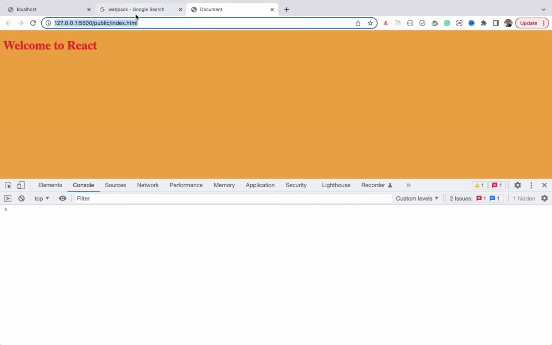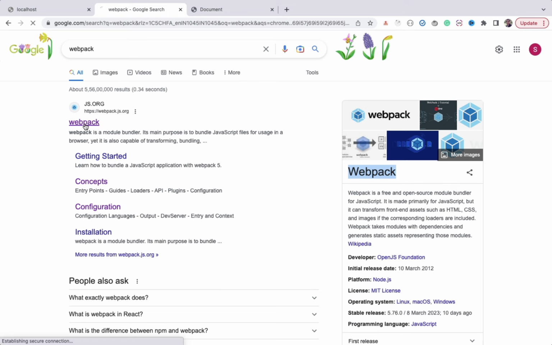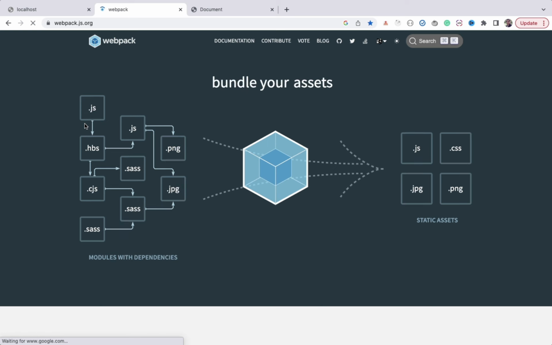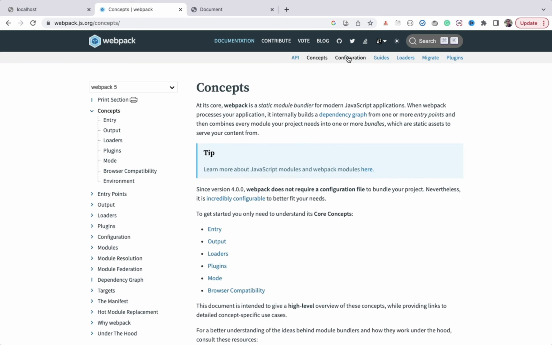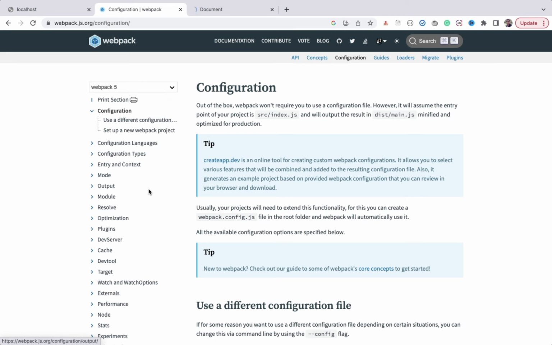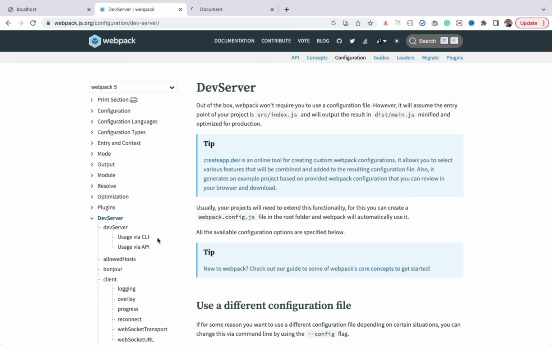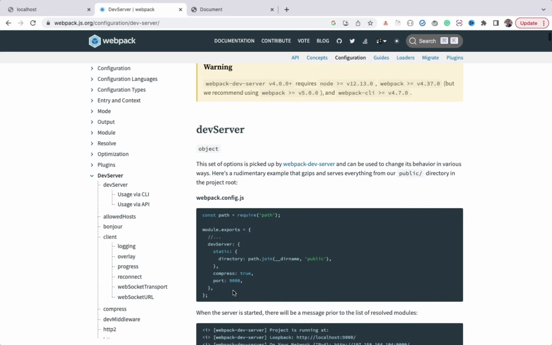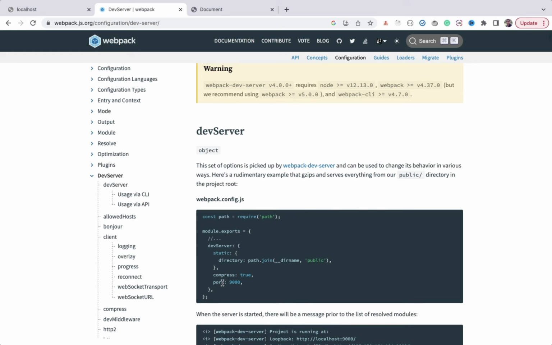This is the Webpack website. If you want to learn more about any configuration, you can just navigate to this website. Click on Documentation, and then click on the Configuration menu. Now, click on the Dev Server submenu. So using this configuration, you can specify the port for your application and also specify which directory can be used for serving the static assets.